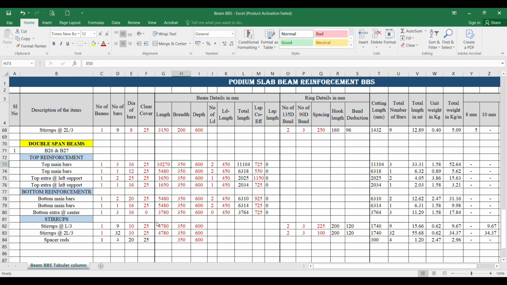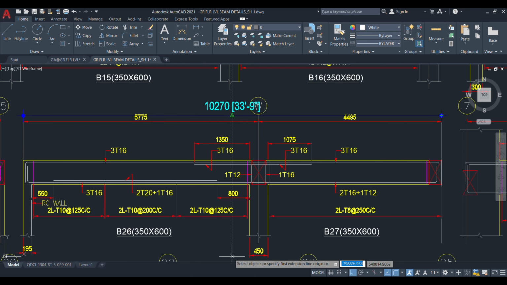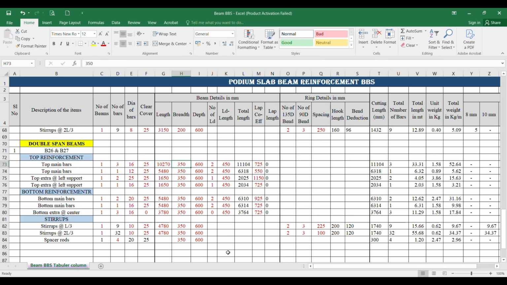And what is the beam size? Both the beam size is 350 by 600. Number of LD is 2. LD length is 450. And lap coefficient for the 16 dia is 725. And next, top main bar: there is no one more top main bar, so you can make it 0. The number of beams and number of rods you can make it 0.